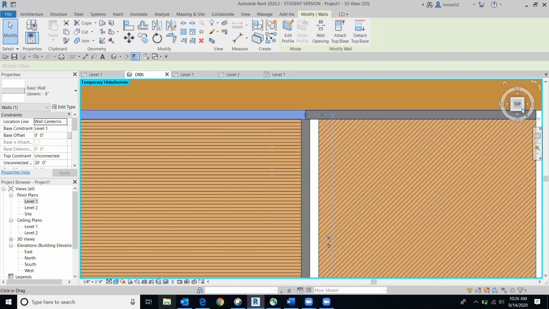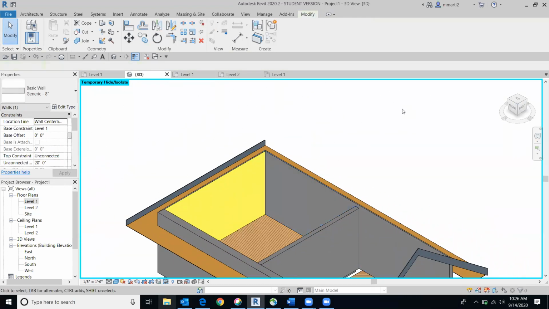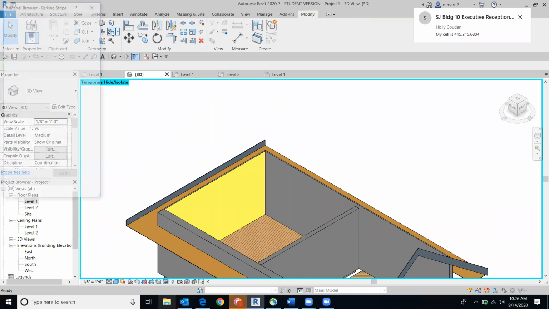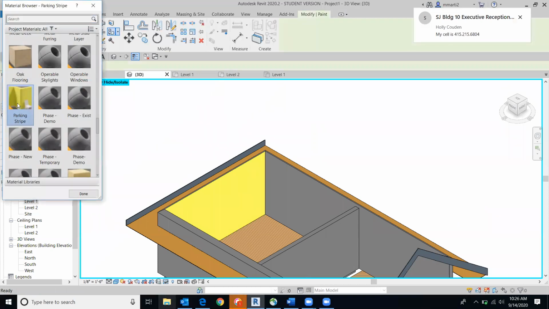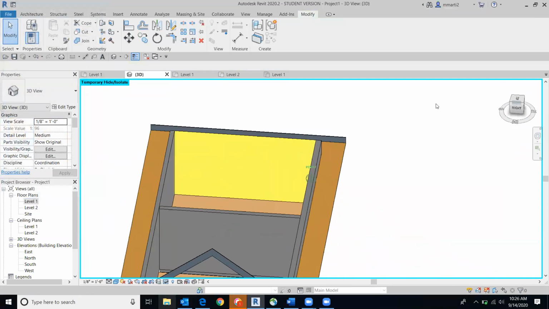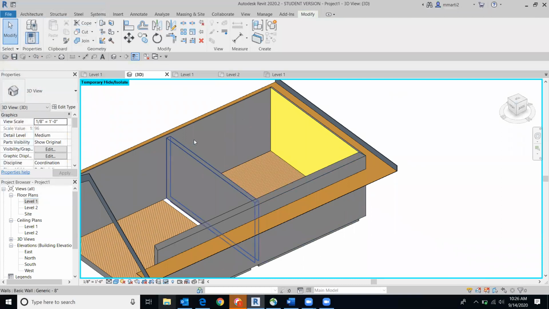Now I can come back on this wall, go to my paint tool, go back to that parking stripe, and now when I paint this wall, it's just on this section right here. So I can go back and I would do the same to this side. That way I can just paint this wall.